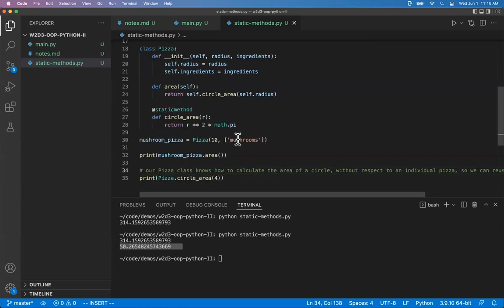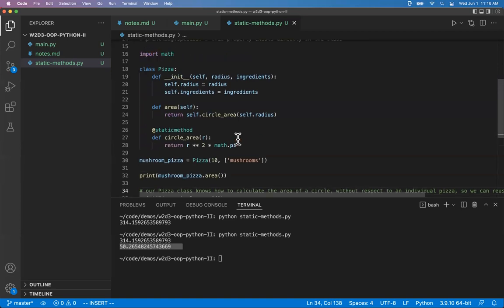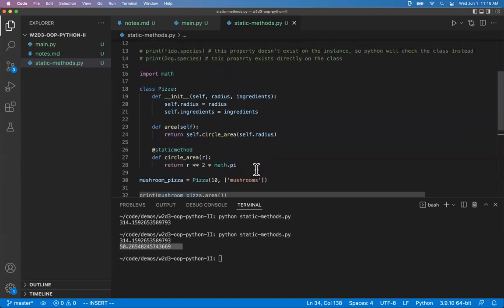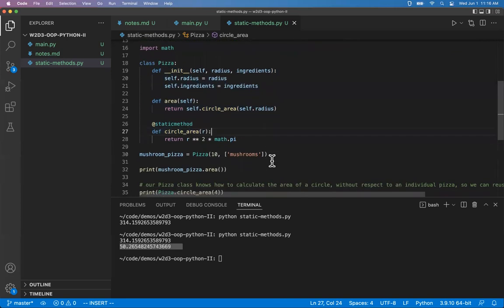Yeah, can static methods only be defined inside of a class, or can you define them anywhere inside of your code? They have to be defined inside of the class. They are part of the class. They're just not part of the instances themselves.